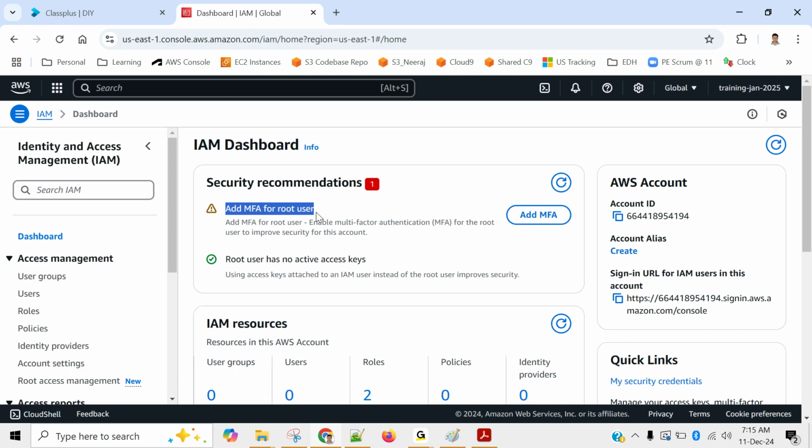So if someone hacks the IAM user, it's not that risky. Although we can enable MFA for an IAM user also, that's not that risky. But if someone gets to know your root user email address and password, your account is definitely at risk. They can do anything. So that's why the very first thing we will do is enabling the MFA. So we'll click on add MFA.